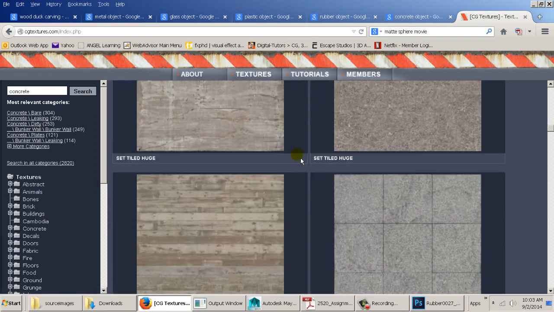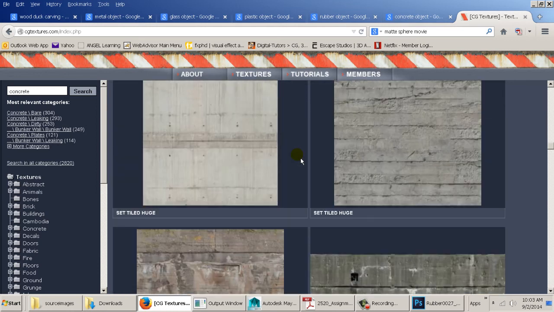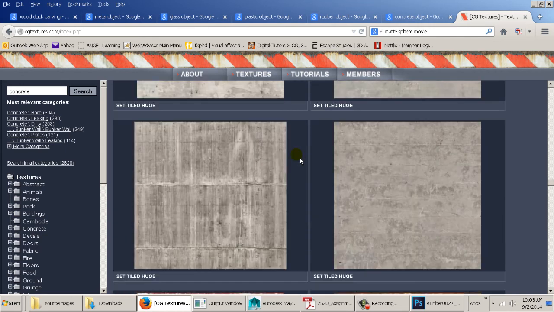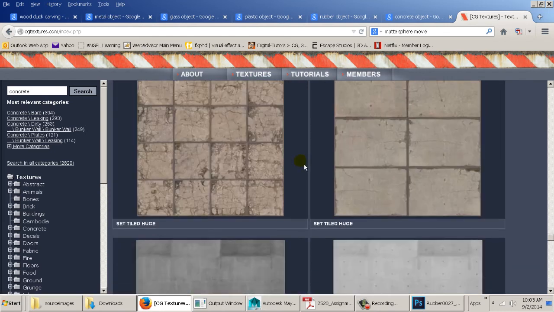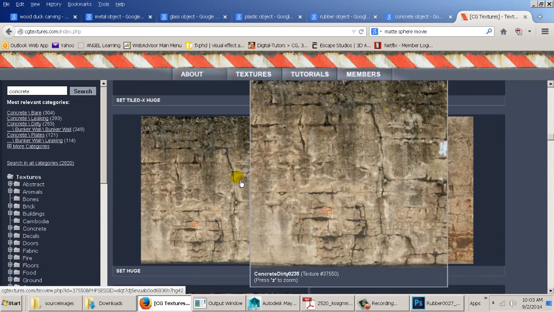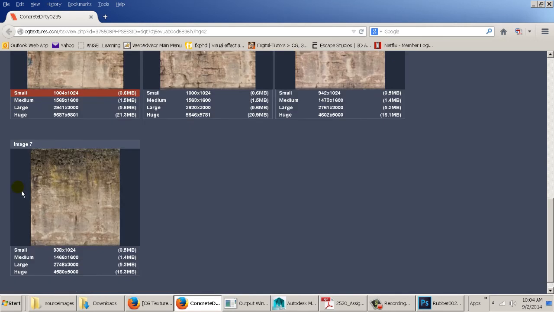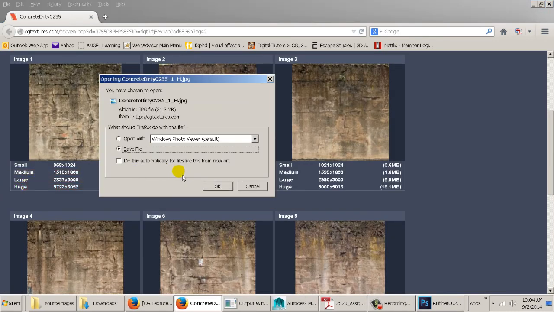Concrete here. Let's do something a little bit more interesting than just plain concrete. There we go. So this is kind of a neat concrete here. So I'm going to grab this. And look at that one, huge. 21 megs. You wouldn't be able to download that one. I can. It's always good if you're really serious about going into 3D to get an account, even if you unofficially share it with a friend.